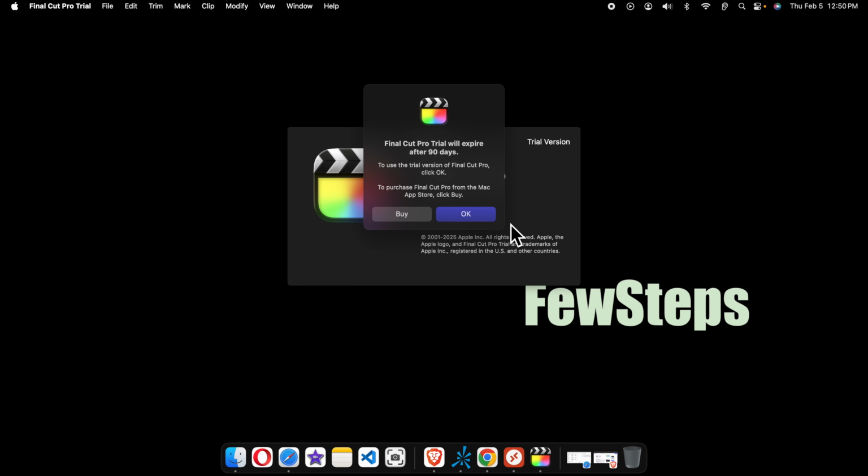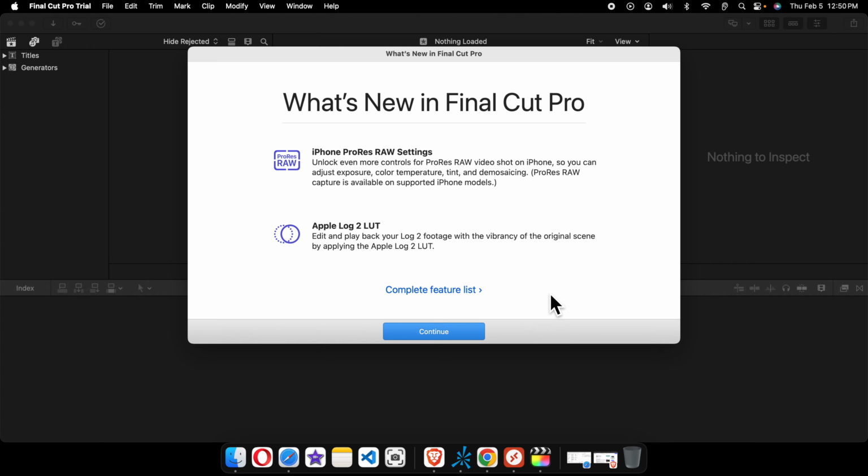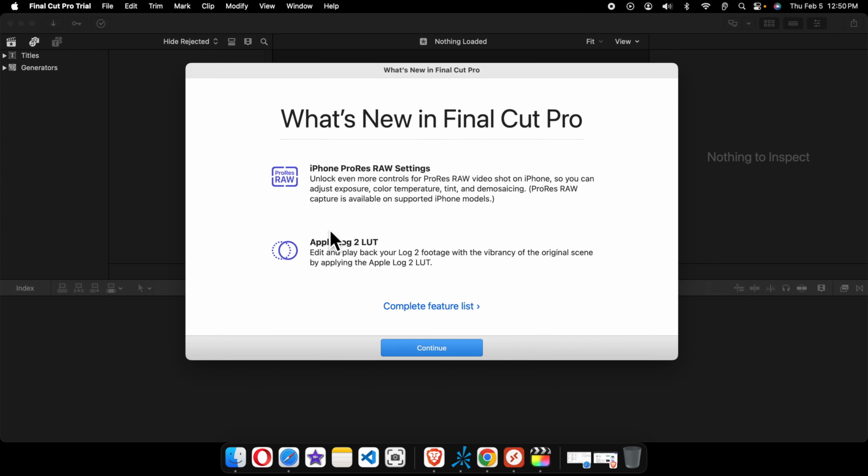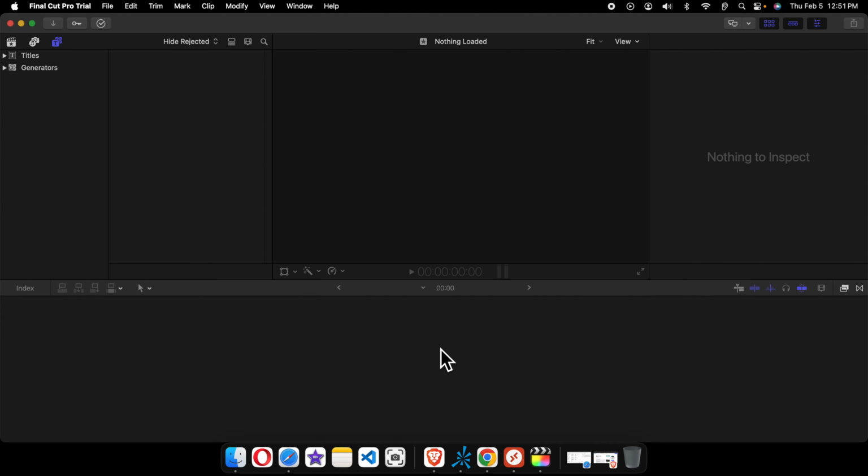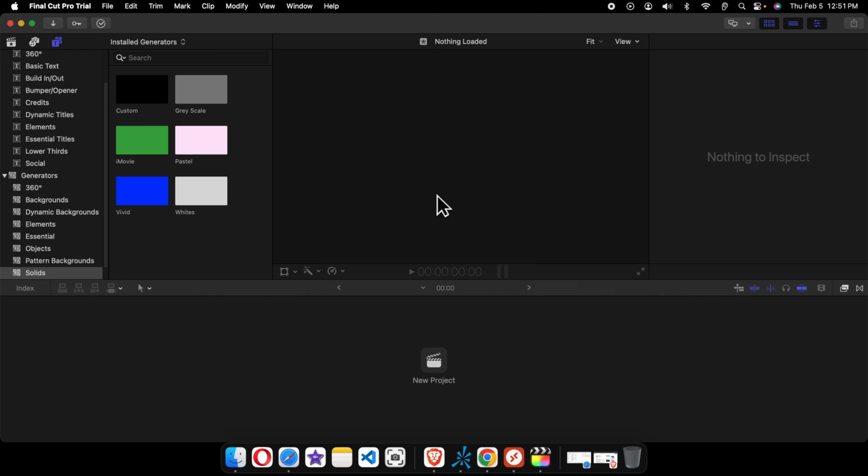And very shortly you will see that Final Cut Pro is open. And here it is showing that this is the new version, that's why it is showing like this. We have to press the continue button and then it will be gone. And that's it. In this way we can easily install Final Cut Pro on our Mac computer.